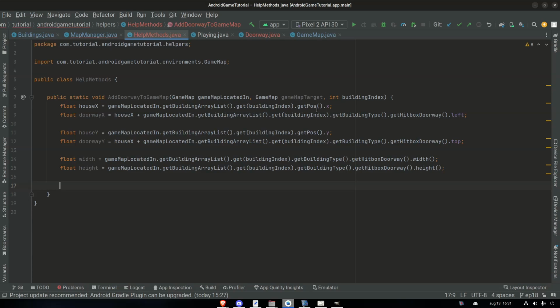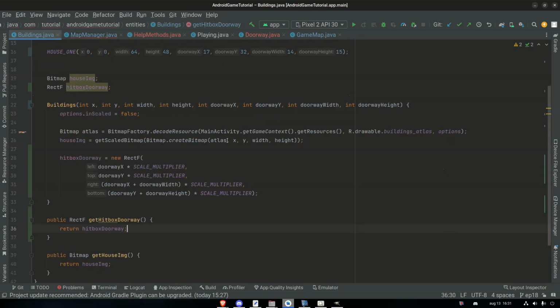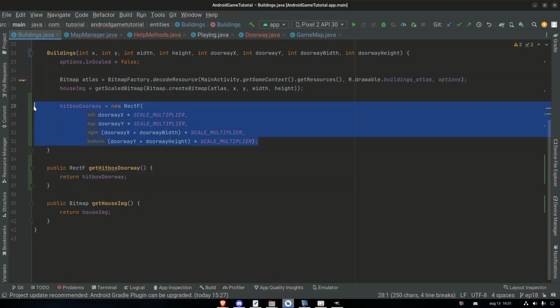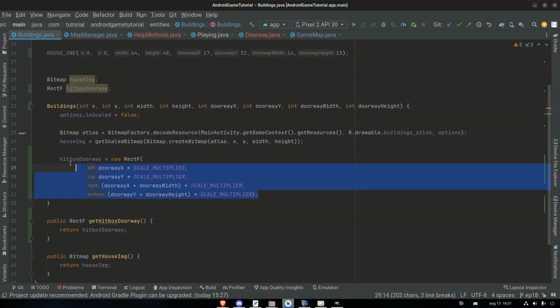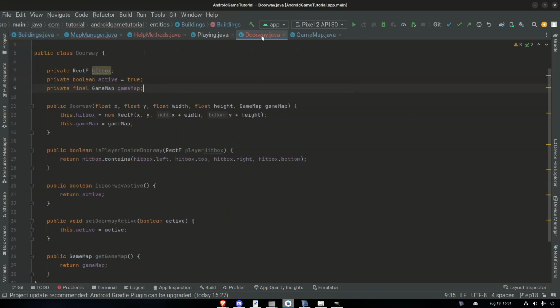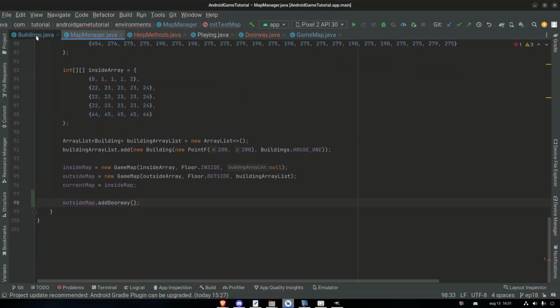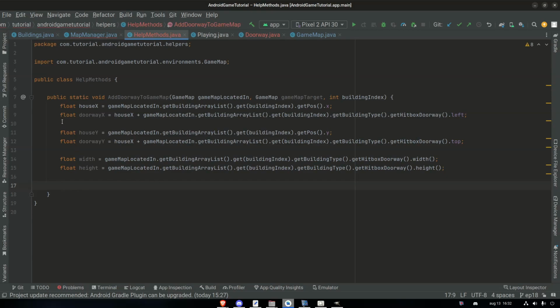But didn't we actually add that already in our building? Yes, here. Can't I just use this? Because this is the position of the hitbox and width and height, and the doorway class is asking for the position. And then it turns it to a hitbox, so we're doing it over and over here. Let's see if we can simplify this.